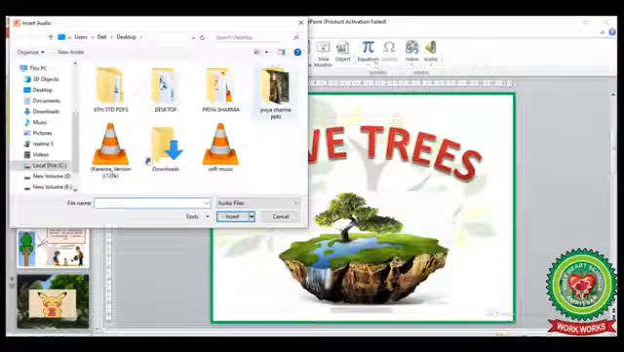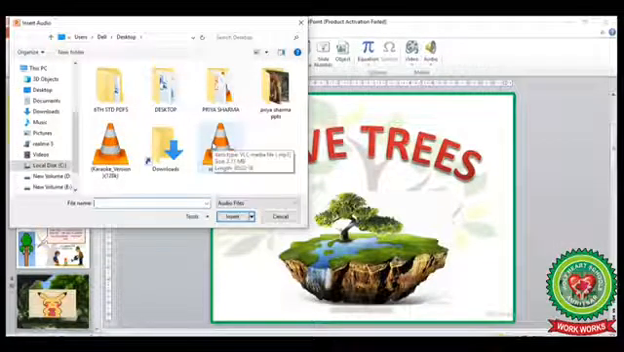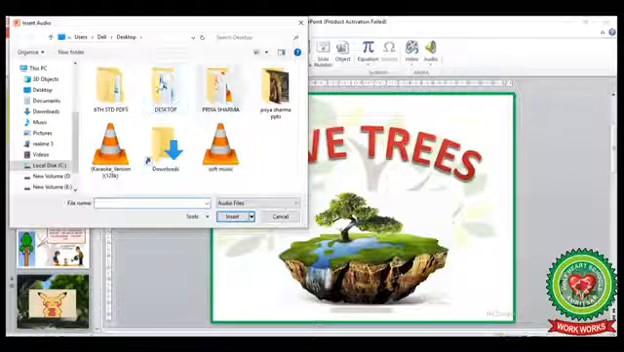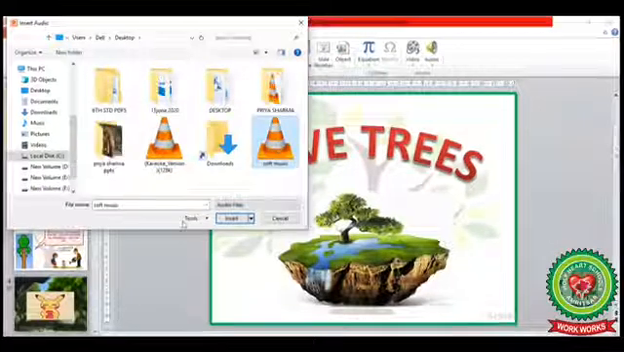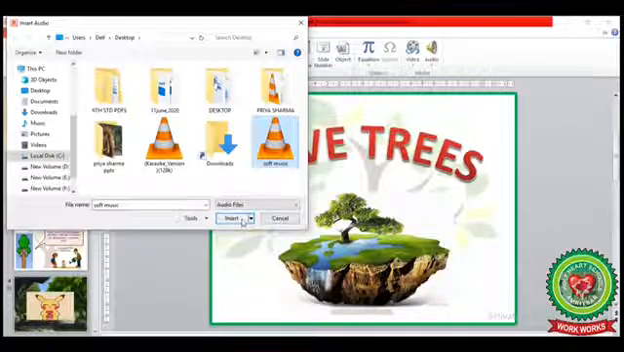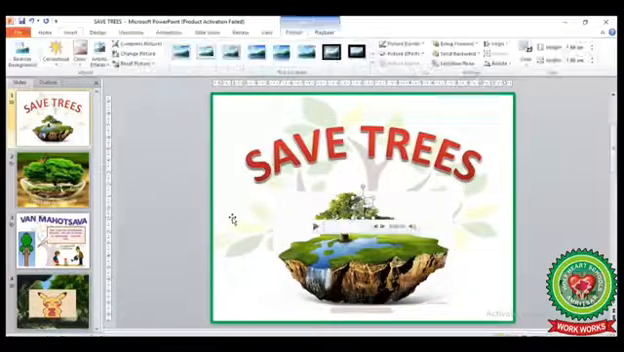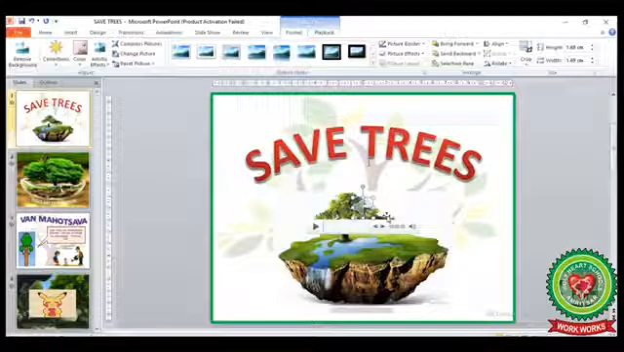Now here you can see Insert Audio dialog box will appear on your presentation. From here, you have to select the music files that are stored in your computer. For example, I am going to select this file. Now click on Insert button. After few seconds, you will see the music file will appear on your screen with speaker icon.